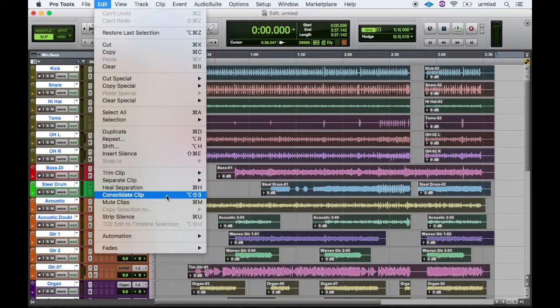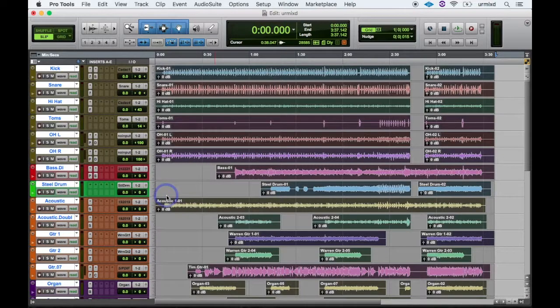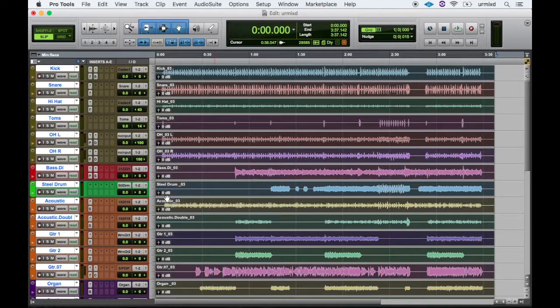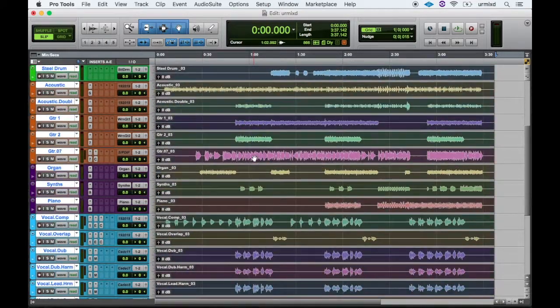Consolidate clip. What that is going to do is take the multiple clips that are on every single track and just combine them, essentially consolidate them so that there's just one audio file for every track. That way when you upload it, we can just import them into whatever software our engineer will be using, and everything will just line up and play back perfectly. So, consolidate. Okay, so as you can see now we have one audio file for every track.